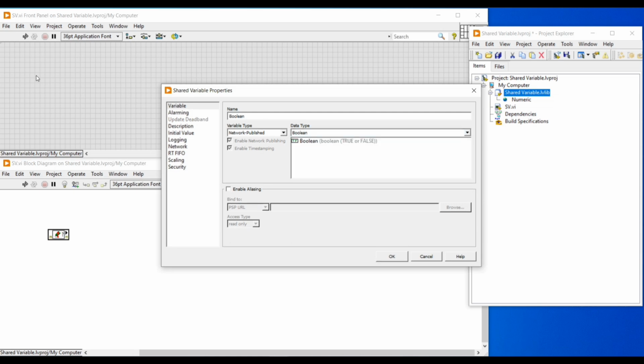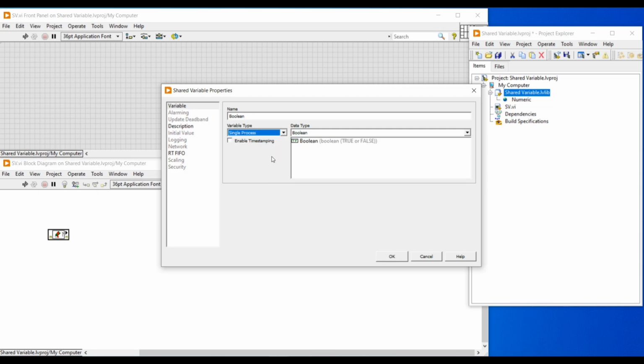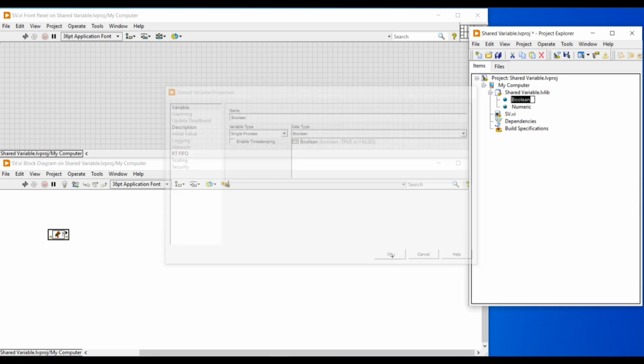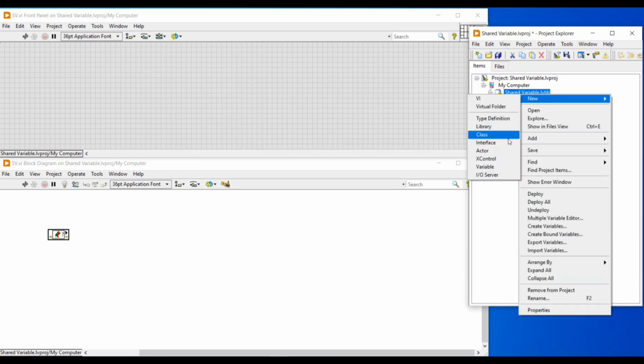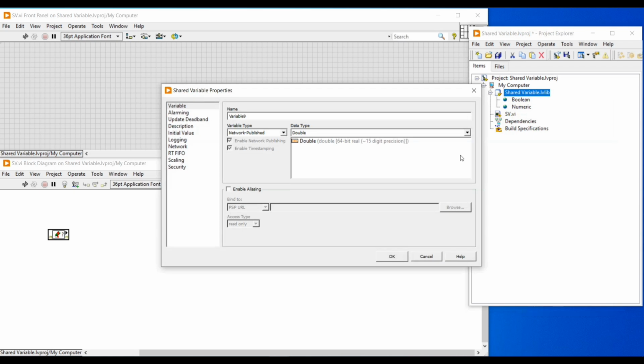So again I'm doing a right click on the same shared variable LabVIEW library file, and I'm clicking on variable. So the dialog box will open. Here on data type I'm choosing boolean, and under name also I'm giving boolean, and the variable type is the same, single process. And then if I click on OK, the boolean shared variable has got created under the shared variable library file.